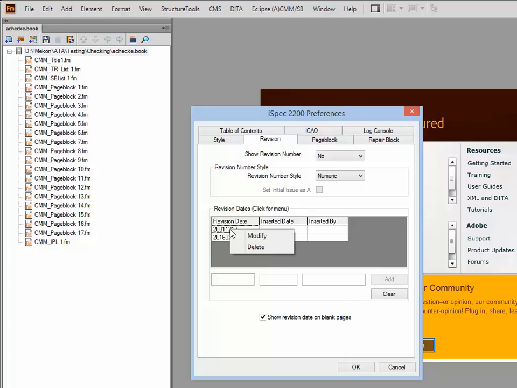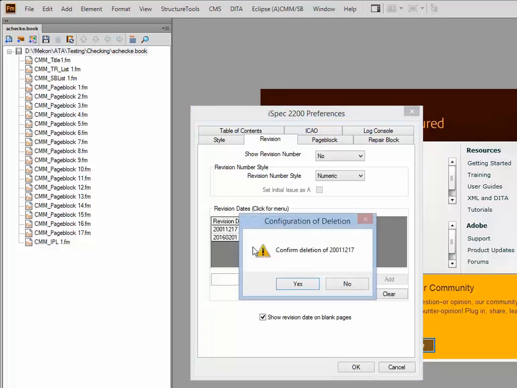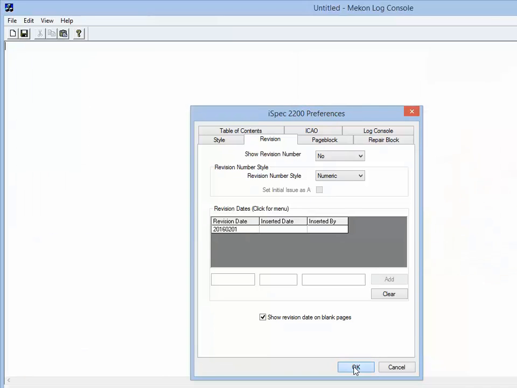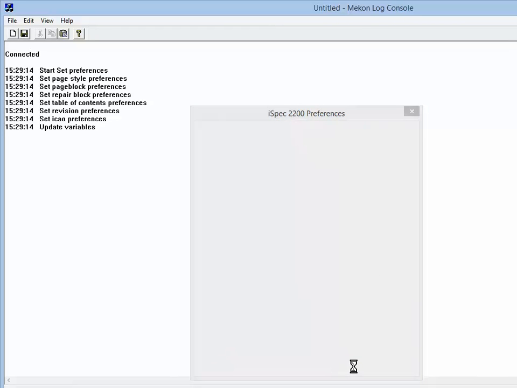Now, what we need to do then is to actually remove the original date there. We can only do that via this window here. Confirm deletion. Yes, so that takes that out. Now, if we select OK, it goes and puts that new date into all of the page blocks. And you can see we've got a log console here, and it goes through, updating the variables.